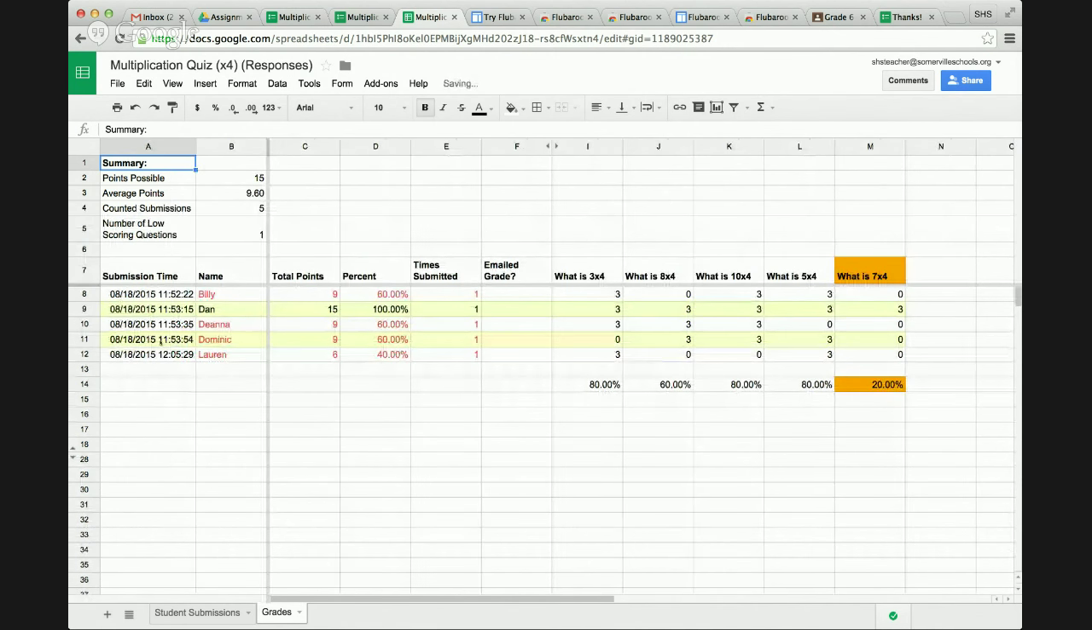So again, you have the submission time when everyone submitted their answers. Automatically in red, any of the students that did not meet the percentage of passing is going to be listed in red, and anyone who did pass is going to be in black. So it's very easy to identify the students who are doing well and students who may be struggling.